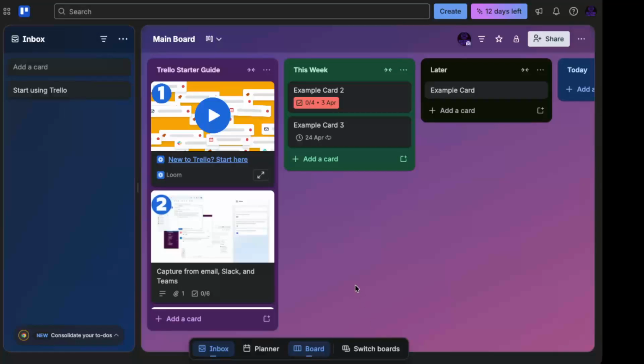In today's video, I'm going to teach you how to create a checklist in Trello. Checklists are a great way to break bigger tasks into smaller, manageable steps, and Trello makes this really simple. By the end of this tutorial, you'll know exactly how to add a checklist to any card and start tracking your progress.